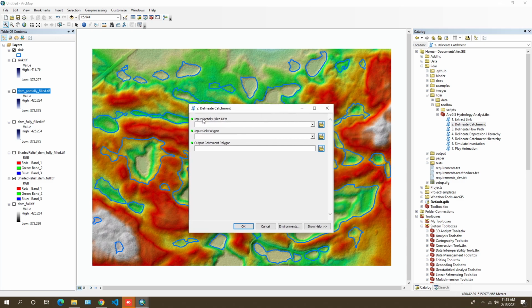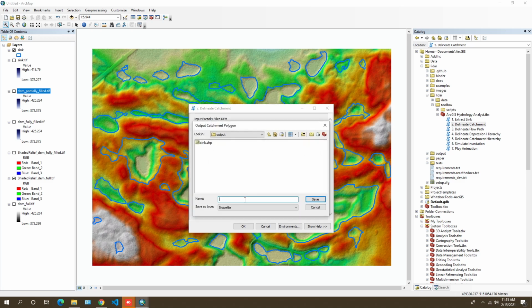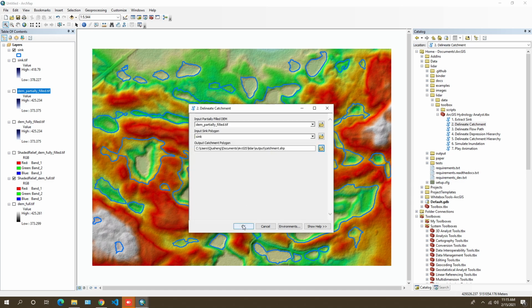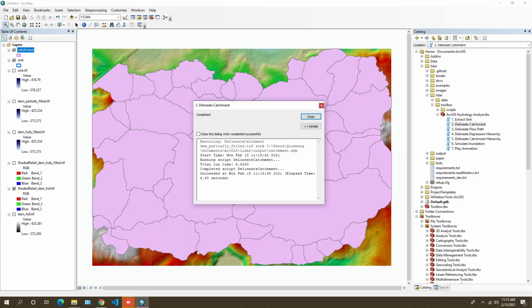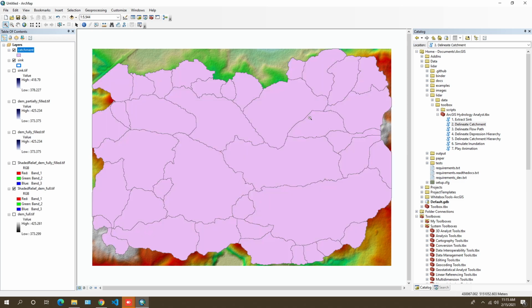And the first one, we need to input the partially filled DEM. Okay, so this is the one in here, very important. Select the partially filled DEM and also the sink polygon. The sink polygon is the first one that we developed, and then we can just save the output. In this one, I'm going to choose the name catchment, and then just hit OK. It should be able to delineate the catchment for each individual depression. So in that way, we know where the water comes from, right? So this is the catchment.